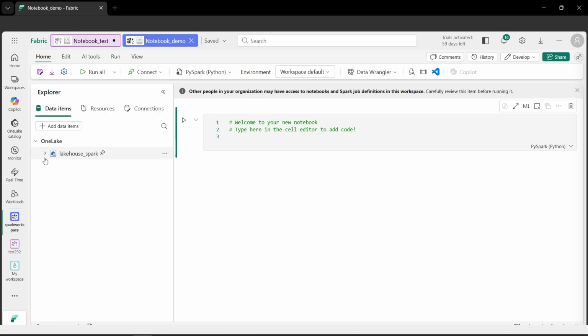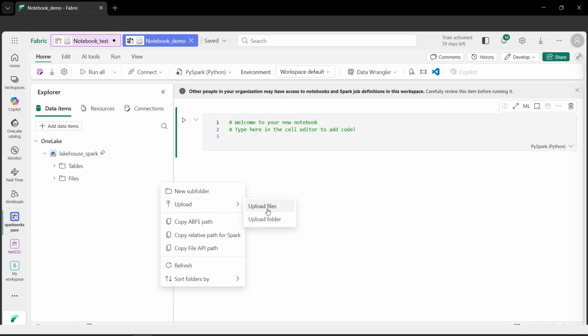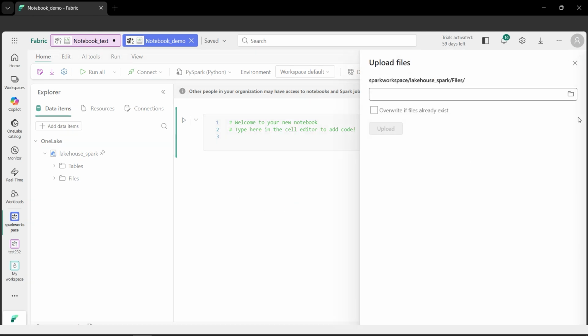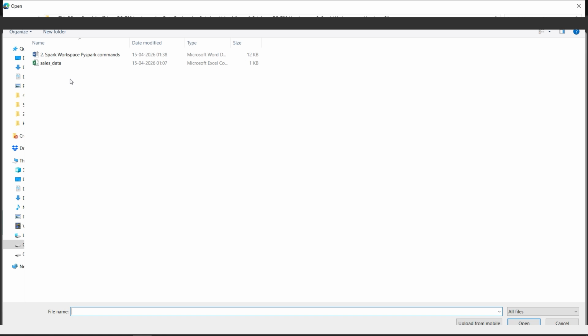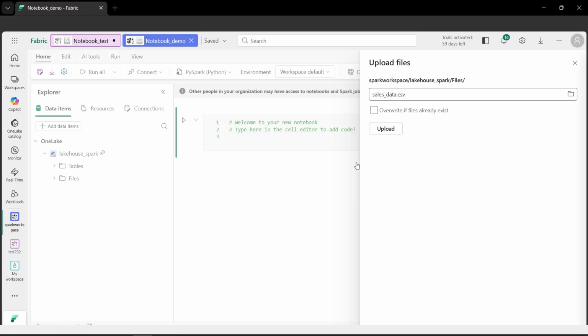Here in the lakehouse, if we click on this arrow, we have the files here. Then we have the three dots. We have the upload option. I'll click upload files. Now we click on this folder icon to browse from our local computer the hands-on file, that is sales data. Let's browse our file, sales data. Let's click on upload here. So our source file got uploaded now.